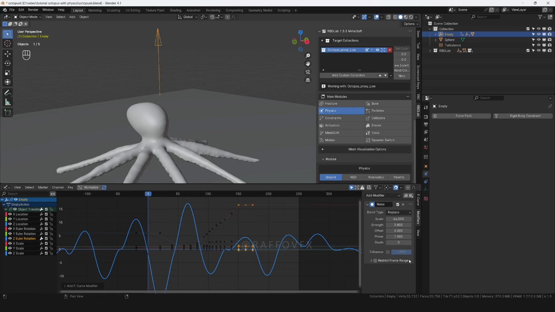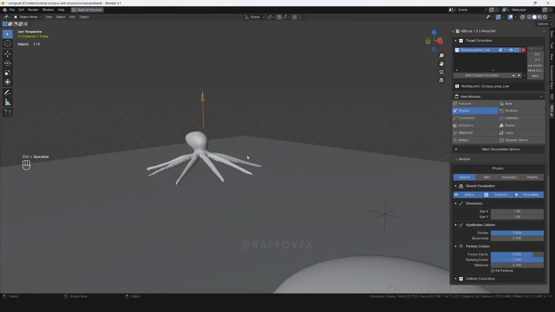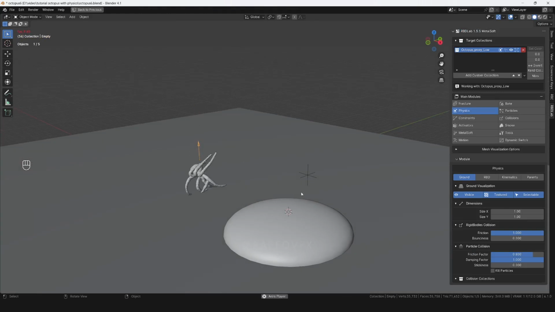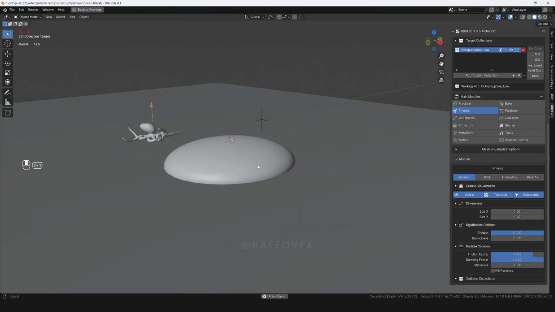That's why I'm going to activate restrict frame range here. If you expand this, we can increase the end frame to the end of the timeline. But for the start frame, we can tweak this just so that it doesn't start in the very beginning, but something after. Let's say on frame 5. So if I play the animation right now, we should see the octopus rotating a little bit on the left and the right constantly, automatically for me. Let's see.